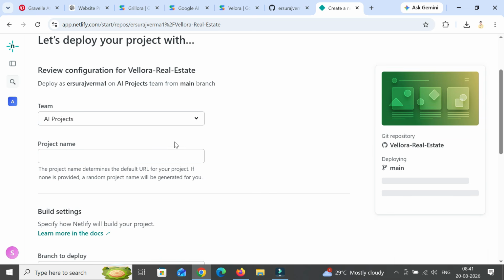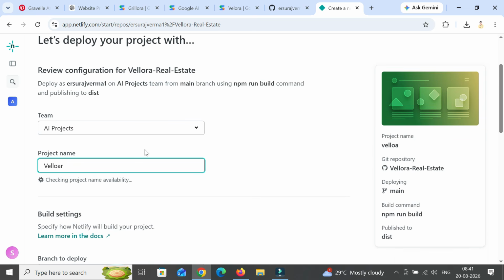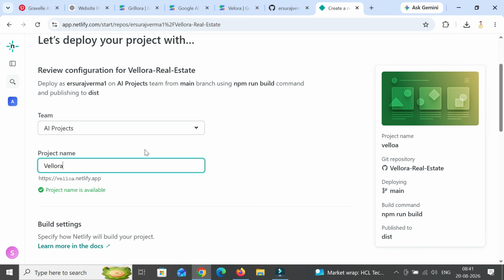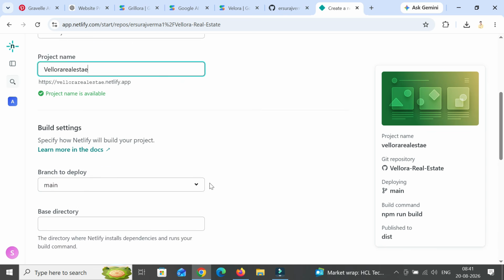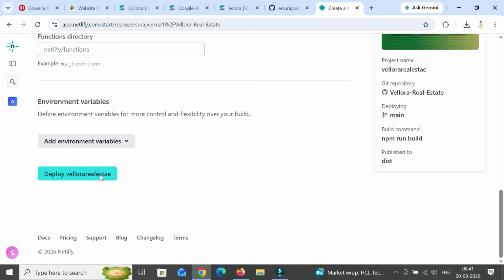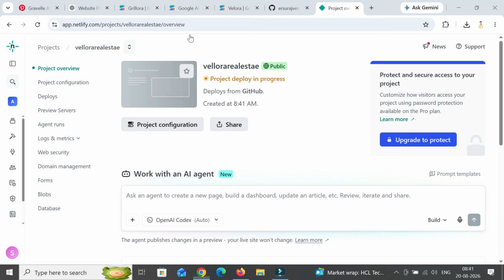So let me simply select that, and under the project name you should put something relevant because it will go into the URL of your website. For example, I am going to put the Valora real estate, so it will be valora-real-estate.netlify.app as my URL. Okay, so amazing. After that, simply click on deploy and it will start deploying your website on the Netlify server directly from GitHub. And after that, our URL is ready. Let me simply click and verify the changes.